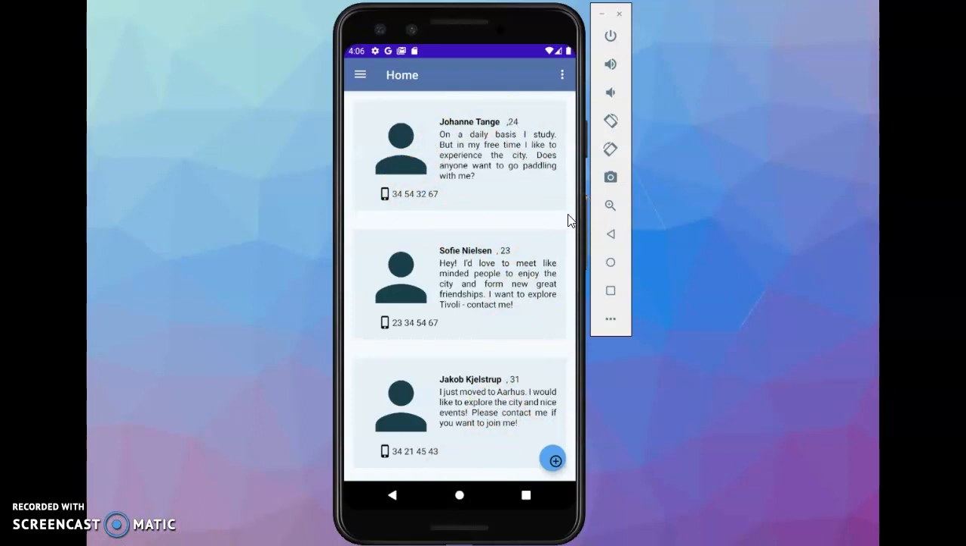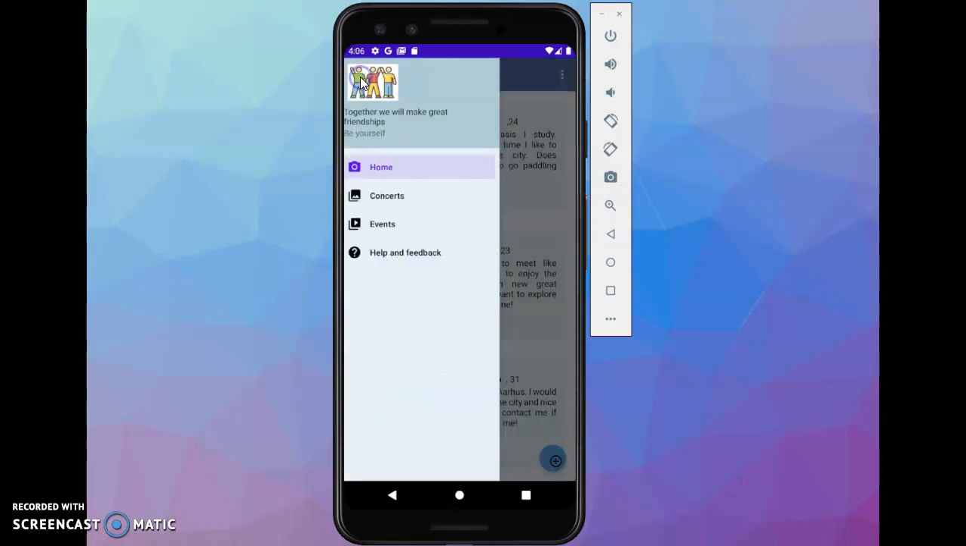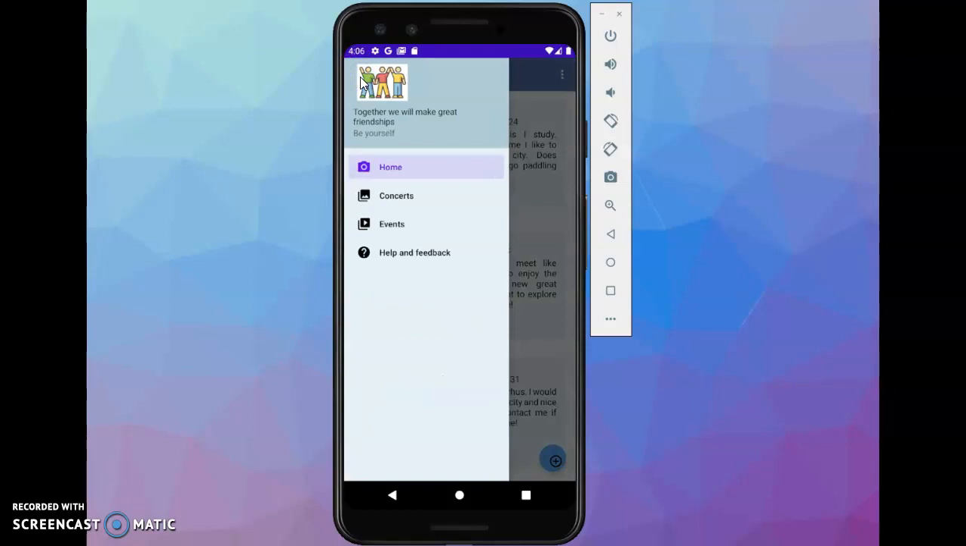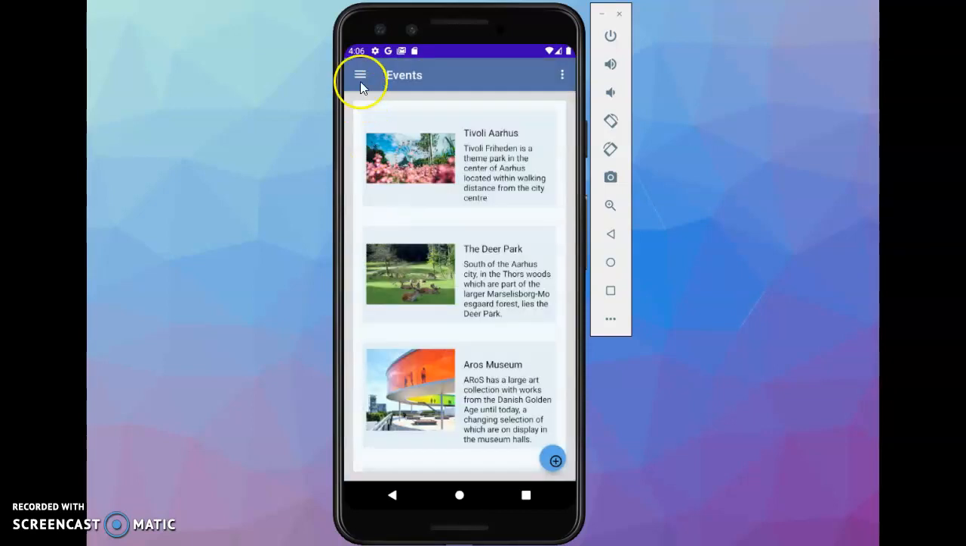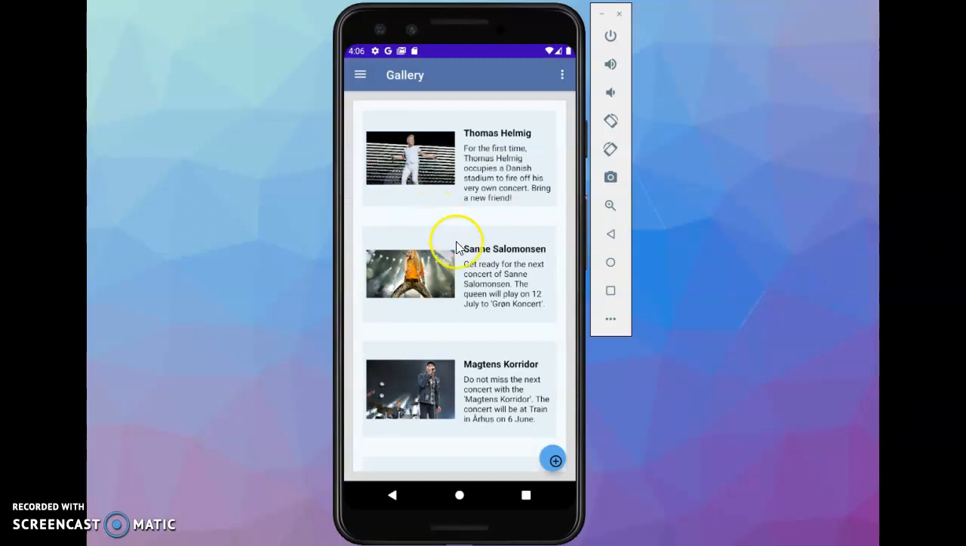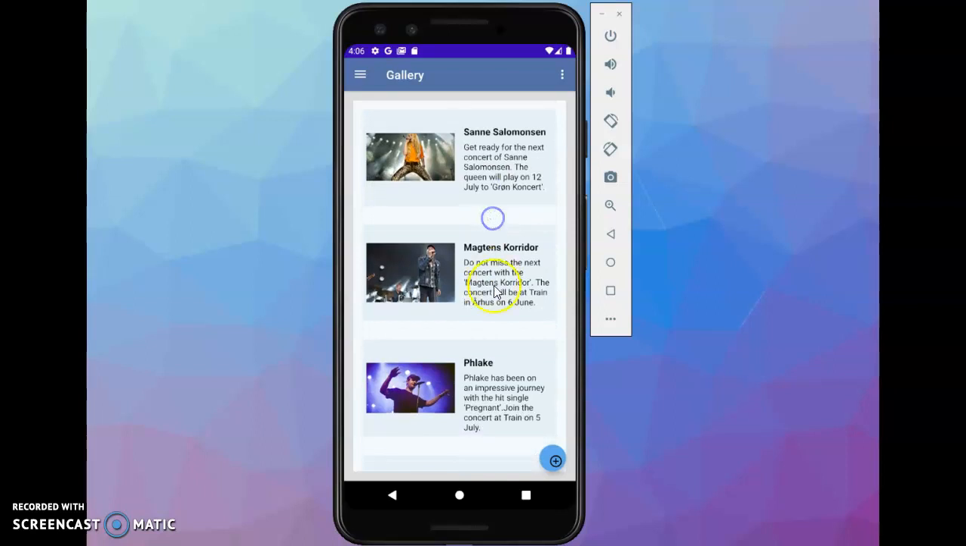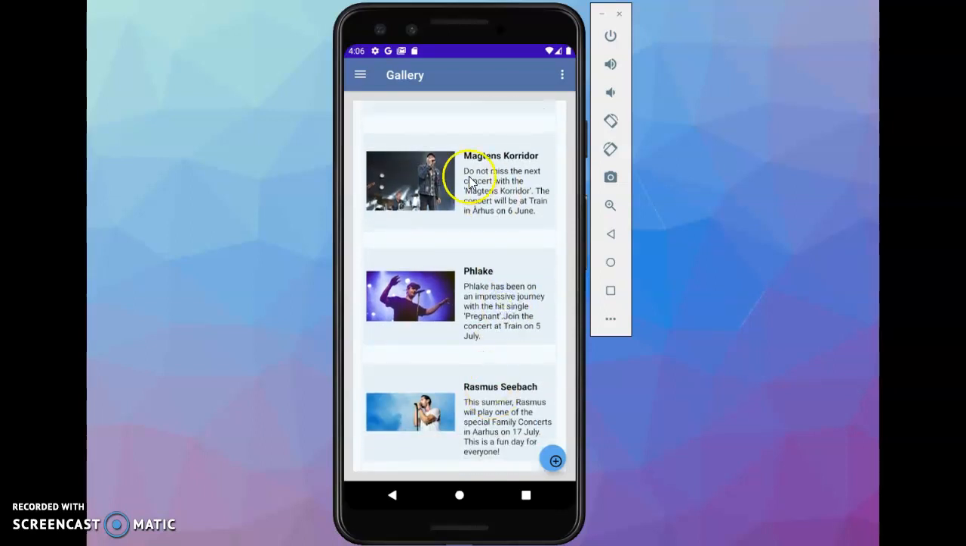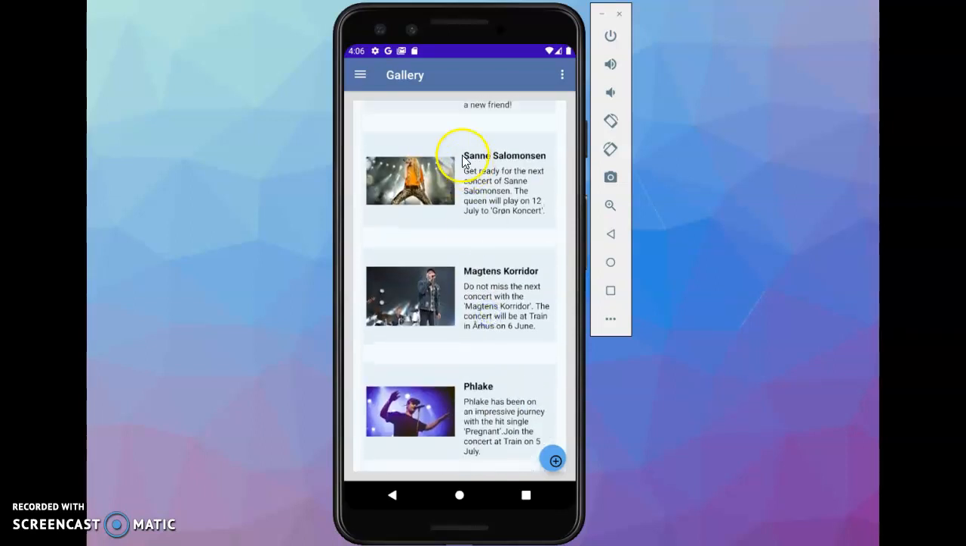And in addition, there is a navigation bar. Here the user can get great ideas for activities that they can do with their new friends. Concert contains description and date of a specific concert. So here the user can scroll through concerts they may go to with a new friend.